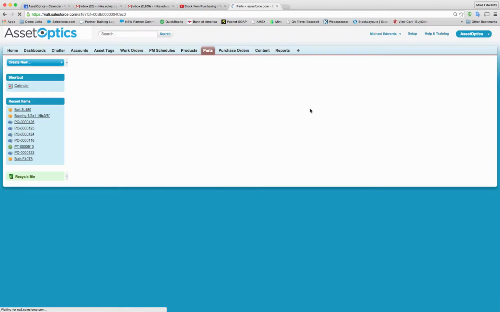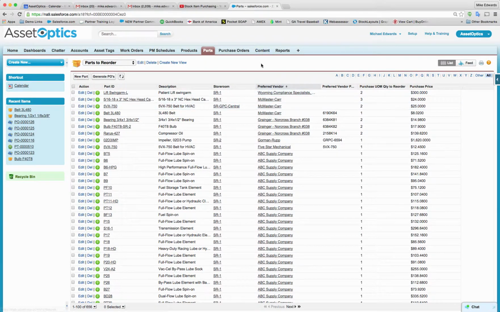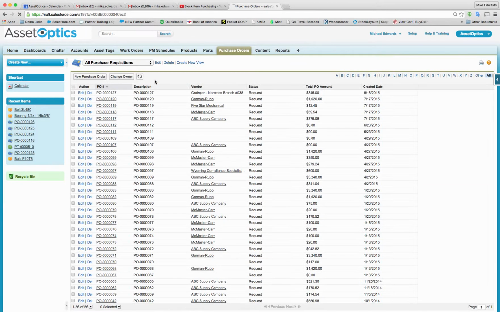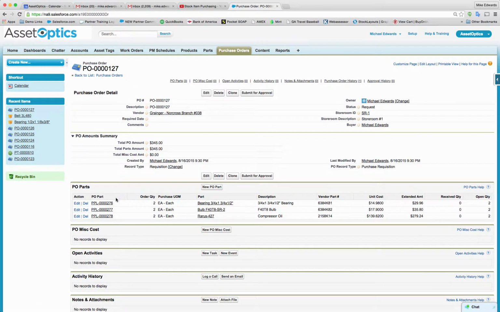You'll get a confirmation that it was submitted, and then when the page comes back and refreshes, the purchase requisition has been created. If we click on the Purchase Requisitions tab, we can change the view to All Purchase Requisitions, and we can see that this purchase requisition right here, created on this date 8/16 to Granger Norcross Branch, PO number 127, is the one that we just created.